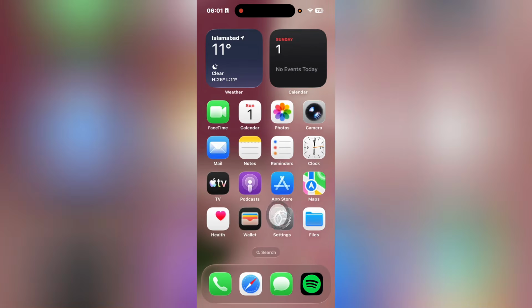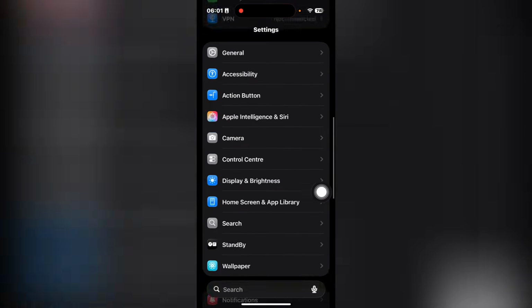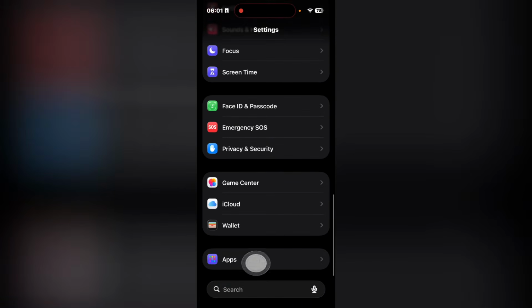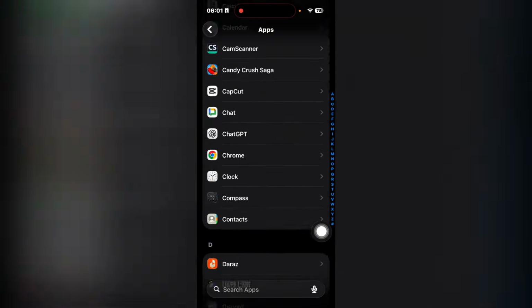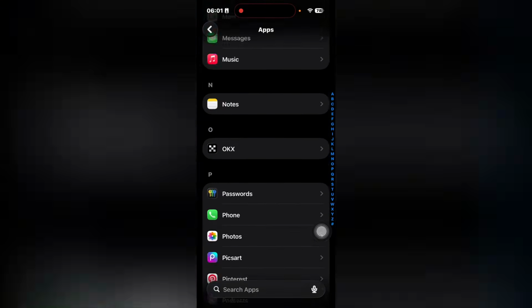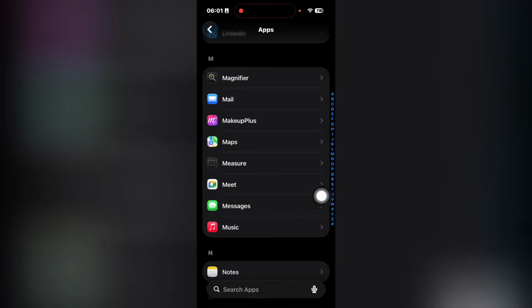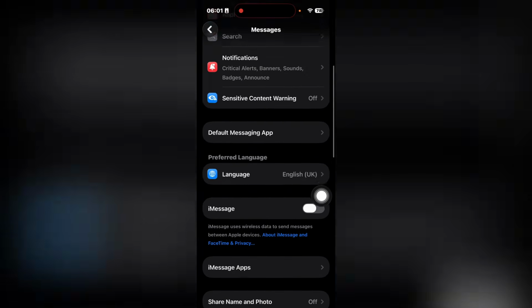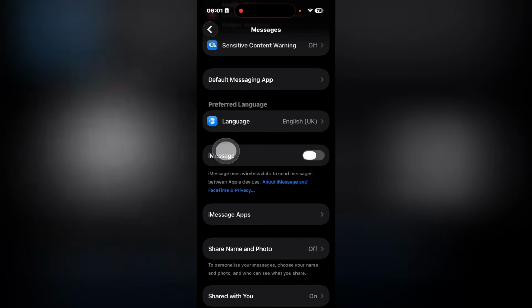So first of all, you're going to head over to your phone settings and then you're going to scroll down till you find the option of apps. Click on apps and here you're going to search for messages. So scroll down and click on messages right over here and then you're going to scroll down again till you find the option of iMessage.